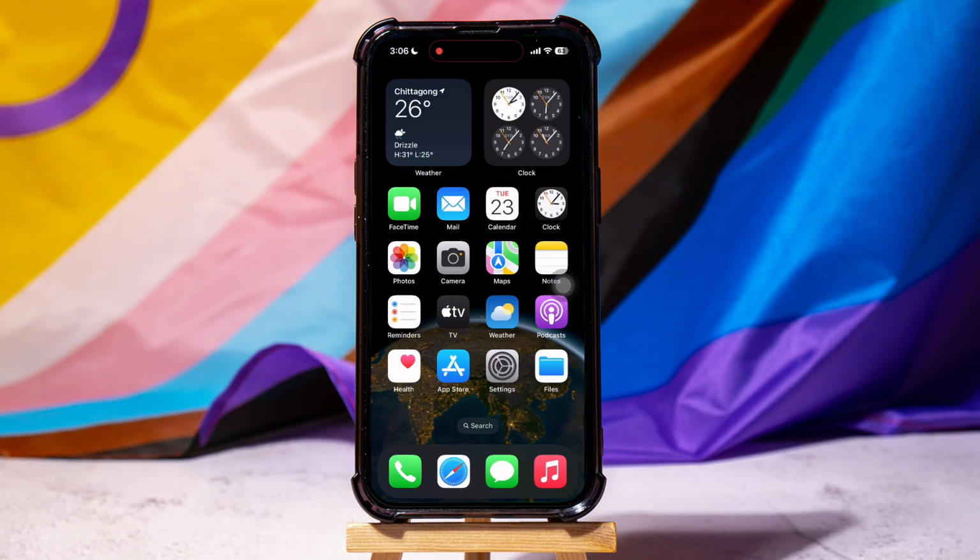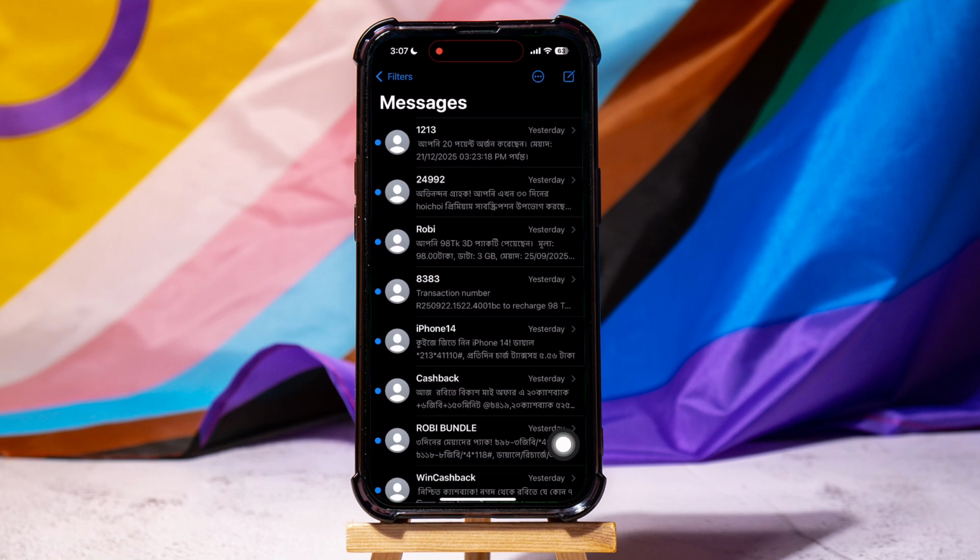How to delete all unknown messages on iPhone. To get started, first of all go ahead and open up the Messages application on your phone. You are now in the Messages page where you can view all your messages.